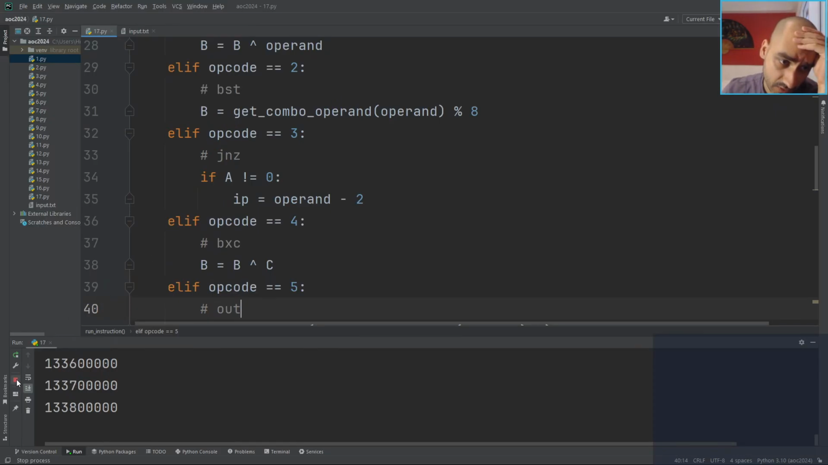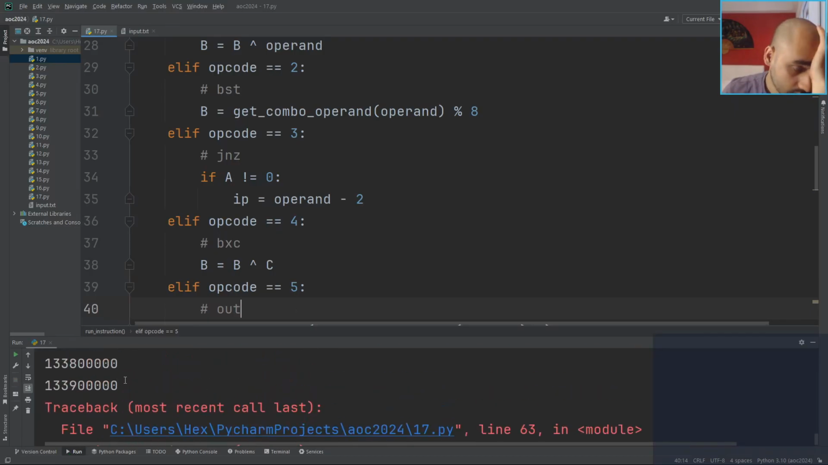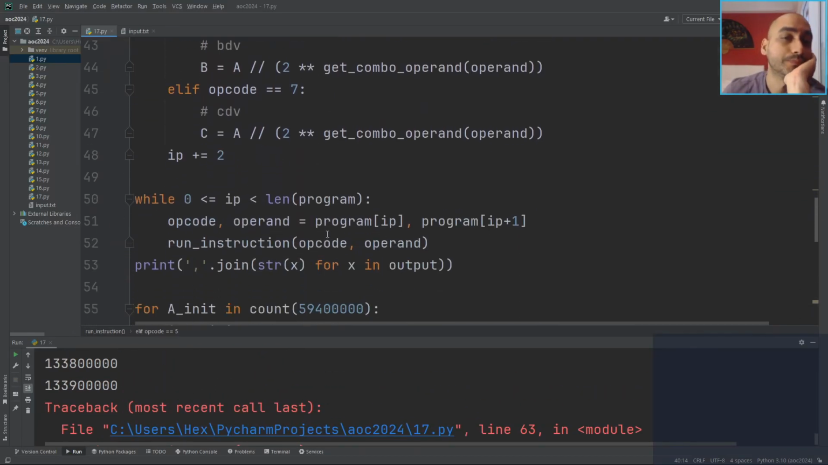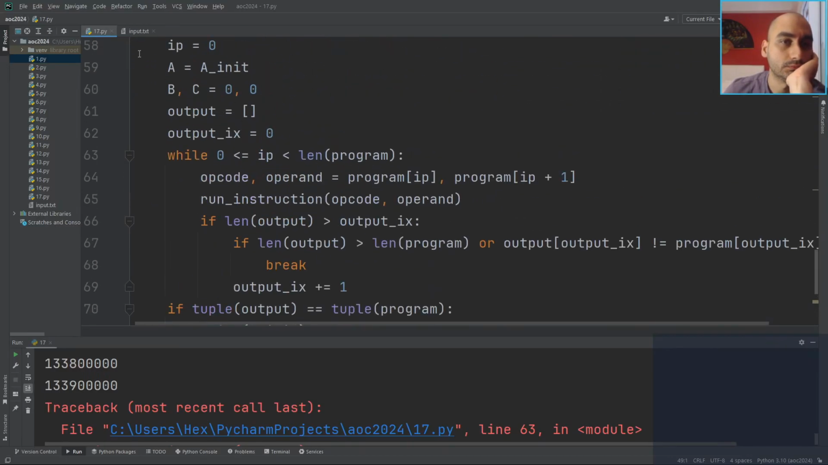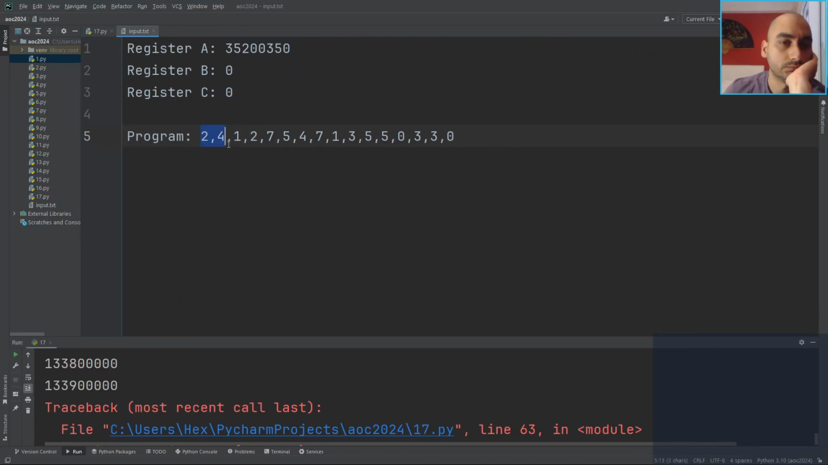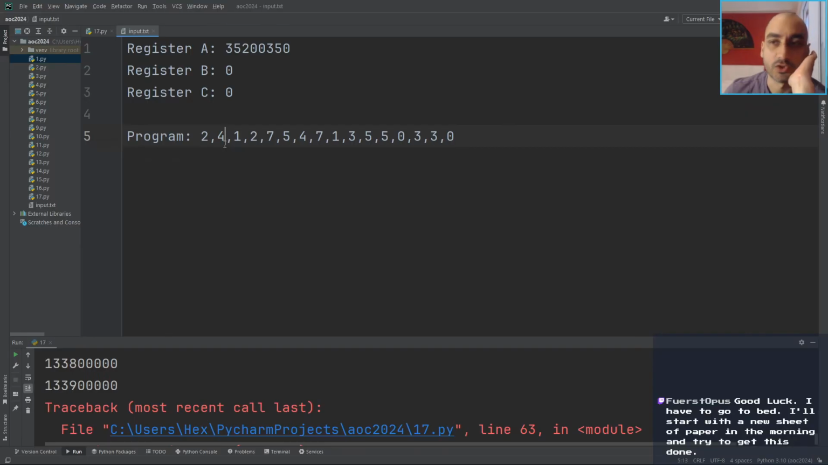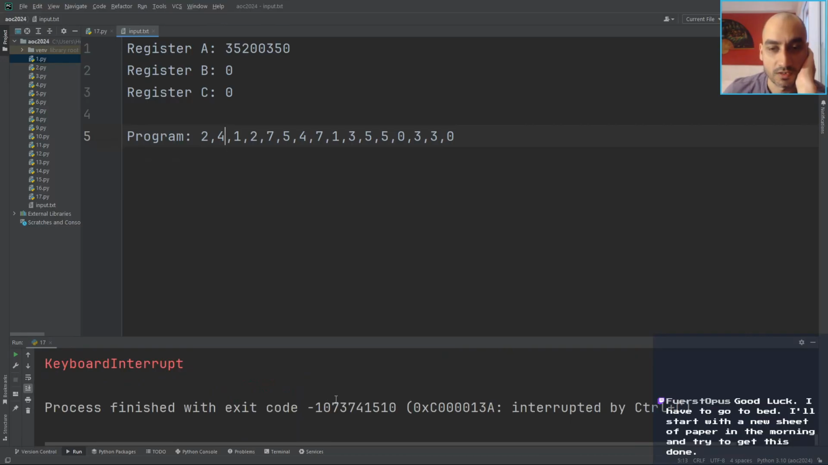All right, stop this program. Oh man. Okay, better start with a new sheet of paper in the morning and try to get this done. All right. See you next time.